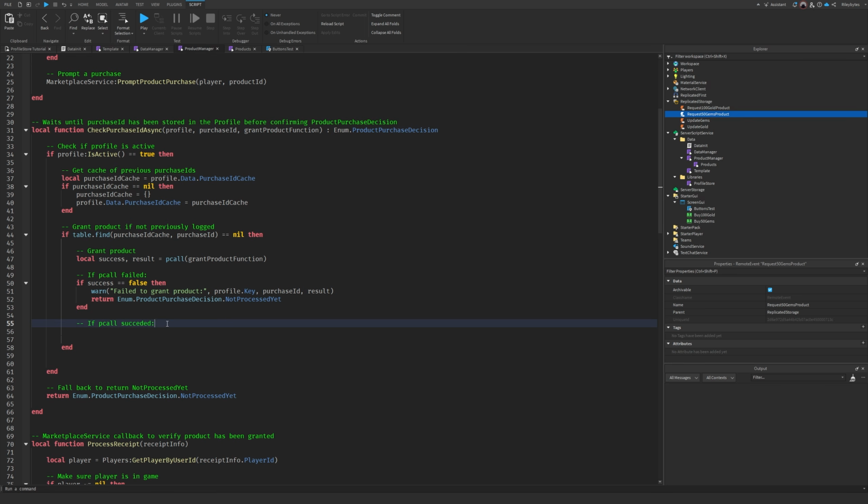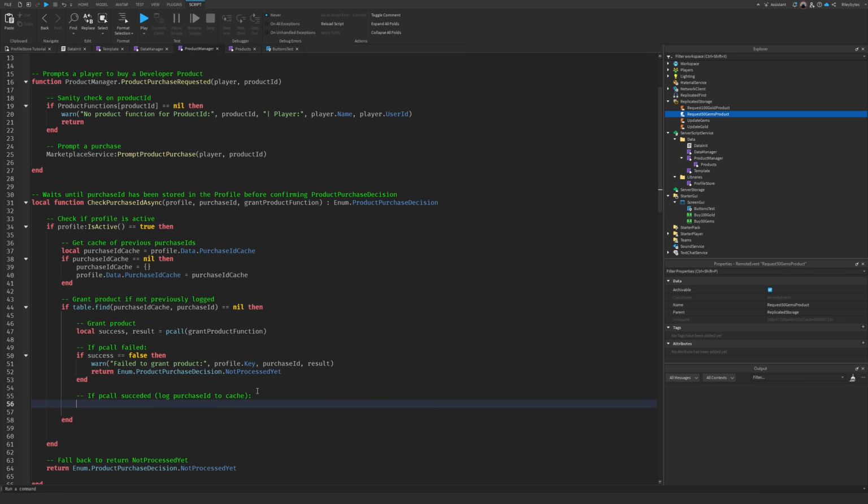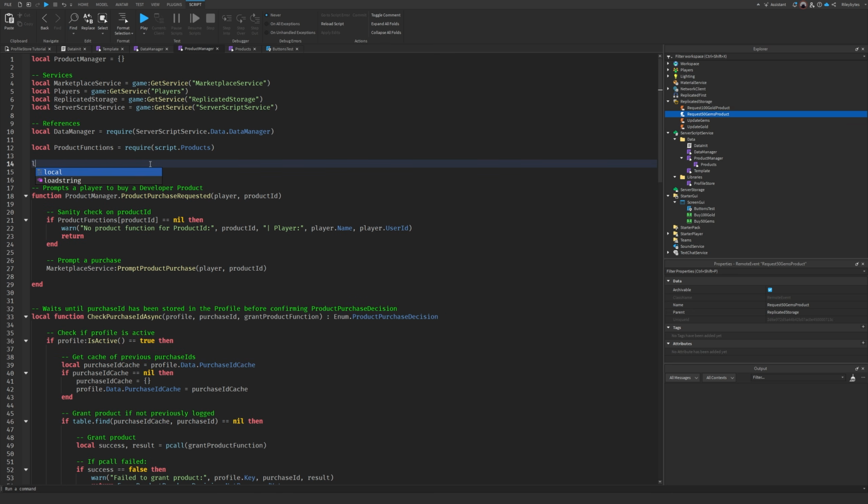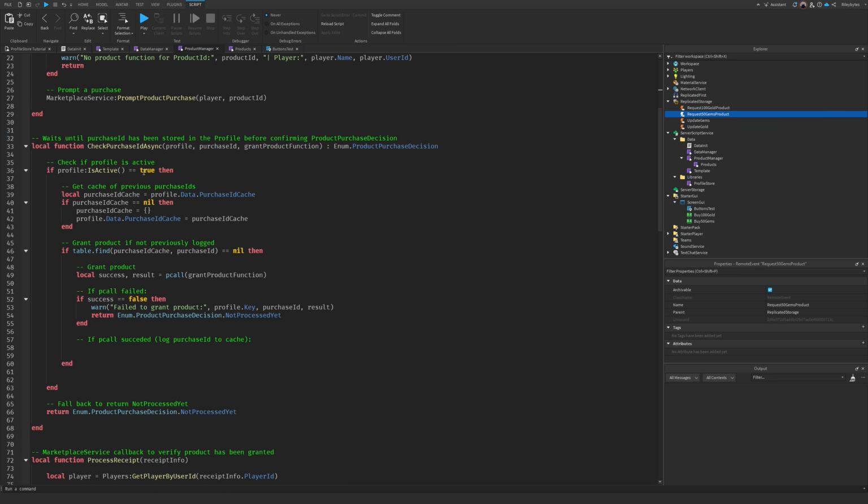What we're going to do is if pcall succeeded, let me add in a parenthesis here, log purchase ID to cache. Now we don't want to waste a ton of data here in the cache, and the cache doesn't need to be so long because after a while, no matter what, marketplace service is not going to try calling all of these functions anymore. So we don't need to hang on to this purchase ID in this cache forever. We're going to set a max cache size here. So let's create a limit. We'll capitalize all of it because it's a constant value. We'll say max cache size equals 100. So at max, we're going to store 100 product purchase IDs in our cache.